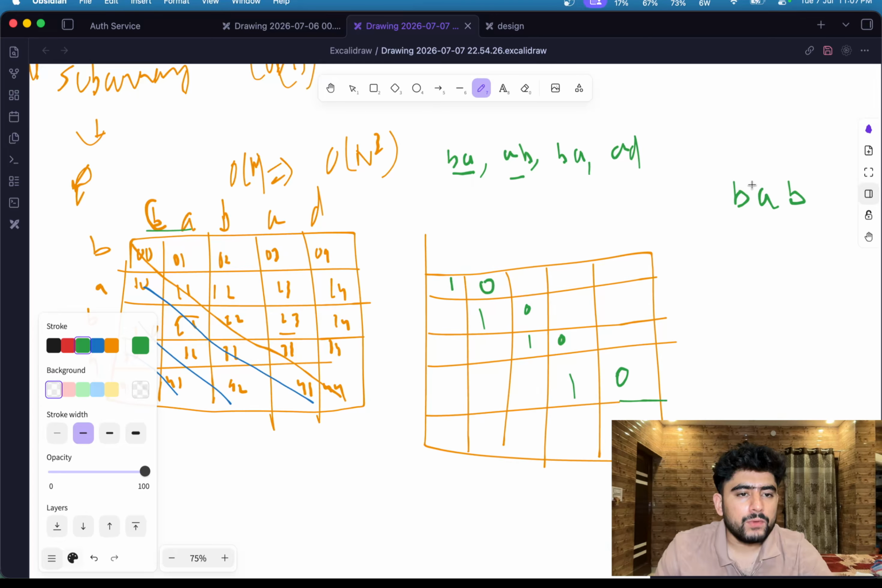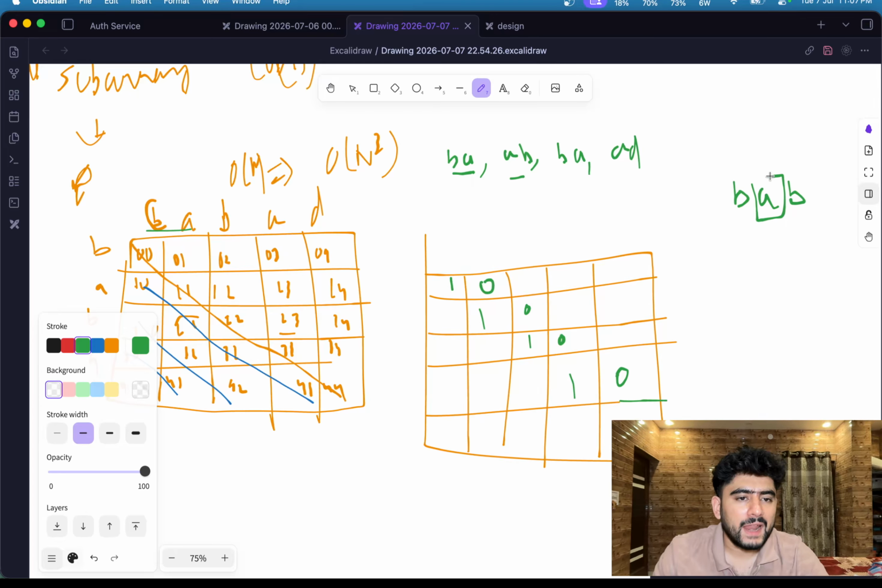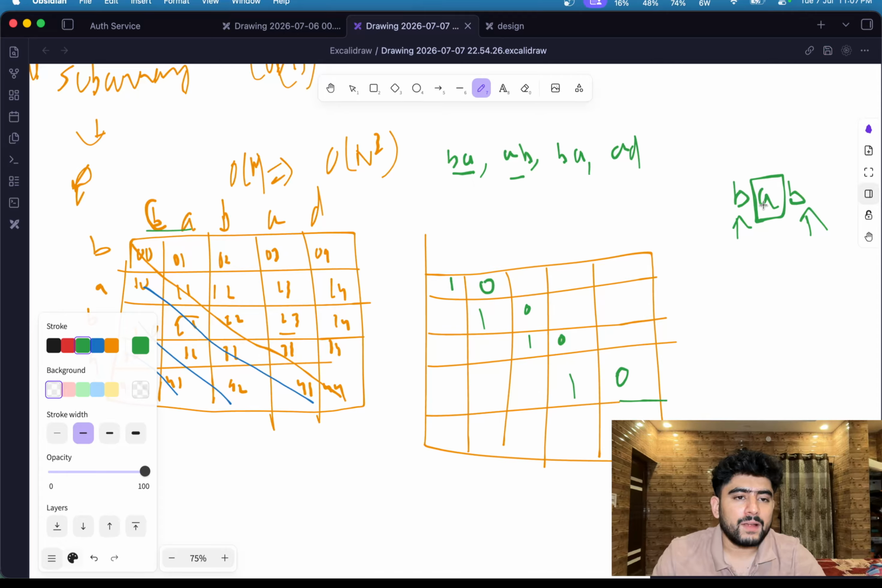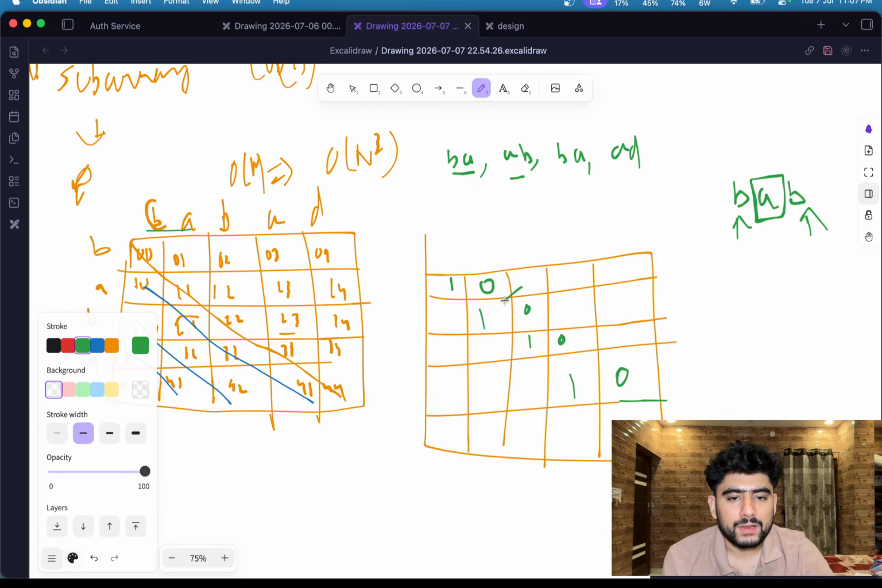If we have already calculated the answer for the inner part, then by comparing the last two values, we can check whether it is a palindrome or not. So what is the middle value? In this case, the middle value is this value only. You can see this is from 0 to 2, so the middle value is from 1 to 1. This subarray represents the value 1 to 1.